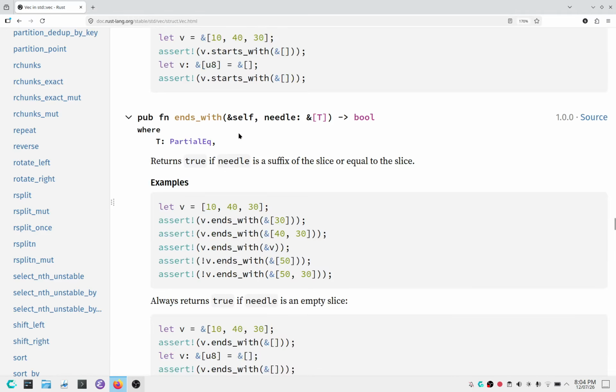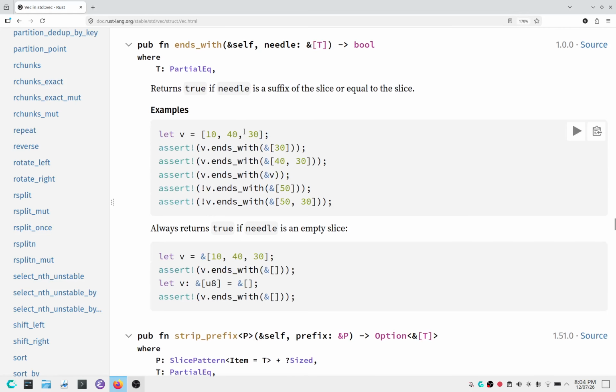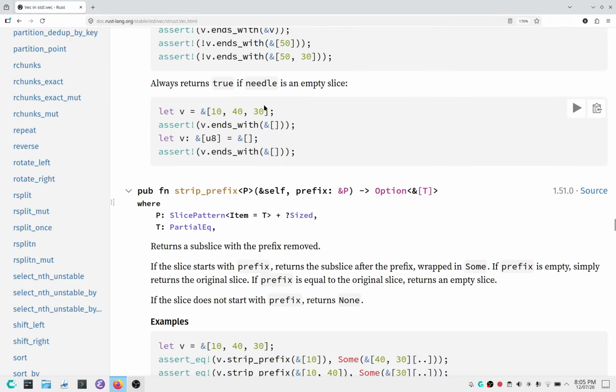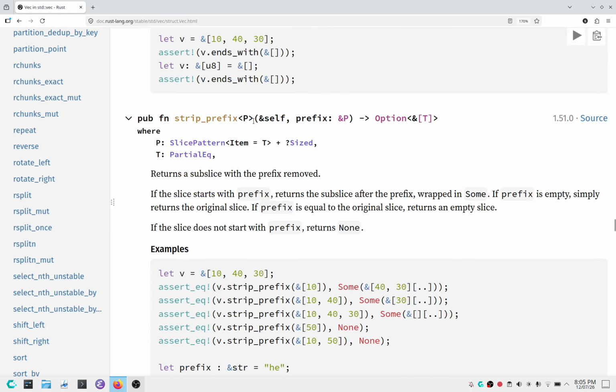Now we have ends_with, similar to starts_with, but it will look at the end side of the vector. So 30 here, 40, 30, will return true. 50 and 50, 30 will return false. Here empty slices will return true as well.